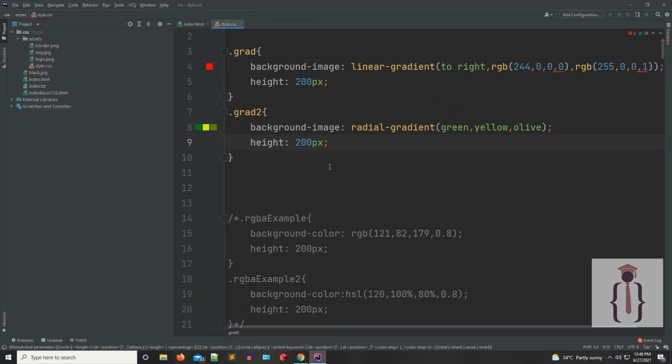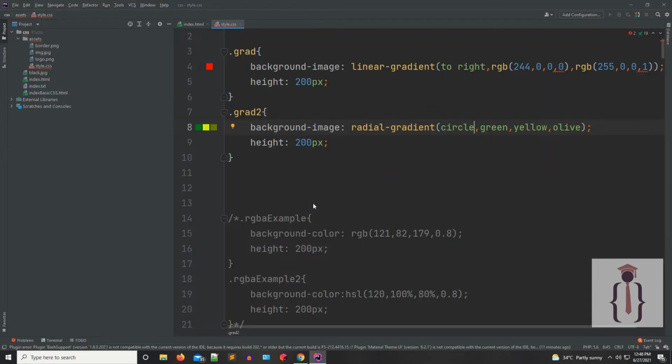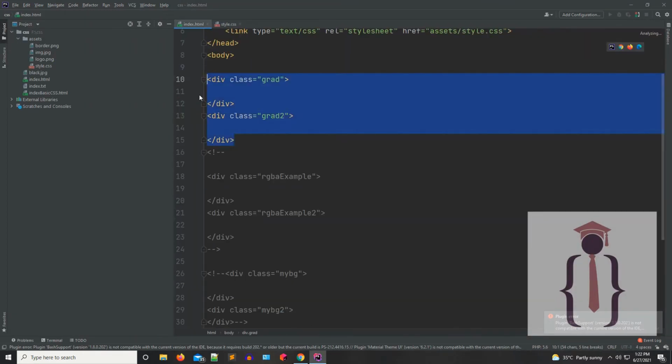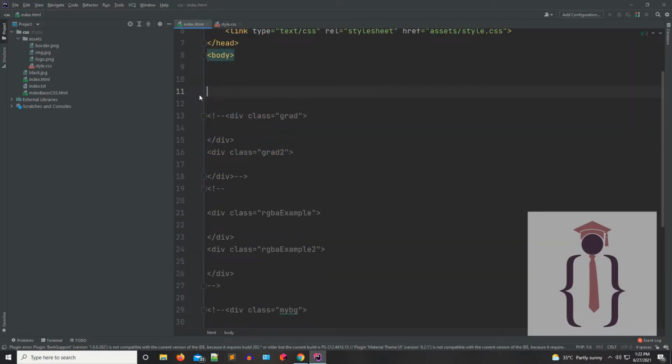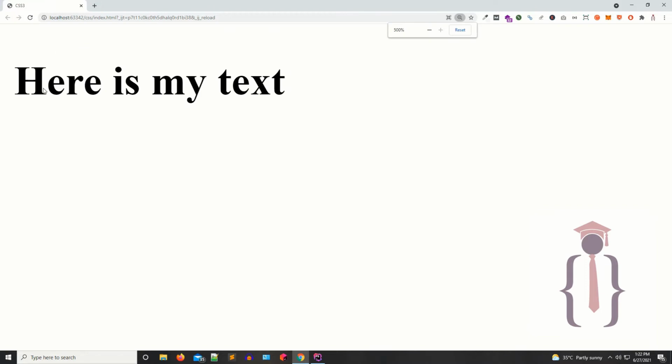You can also define the shapes. Let's suppose I say circle. So this is the circle. And now I'm going to define the H2. Here is my text. Now go to the page, refresh the page. Make sure you open this file. Okay, now as you can see, this is the H2.